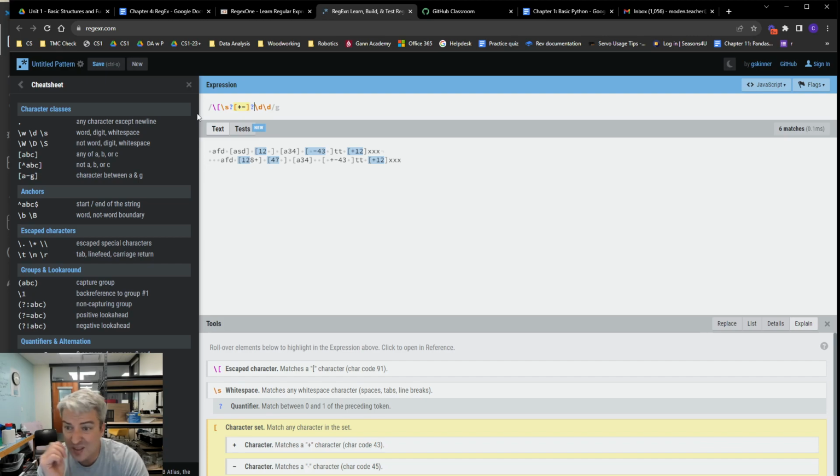Now I'm getting pretty close to capturing everything. I have all the ones I want, but I have one that I don't want. So I'm going to say here, instead of this, I notice these are all two decimal places.